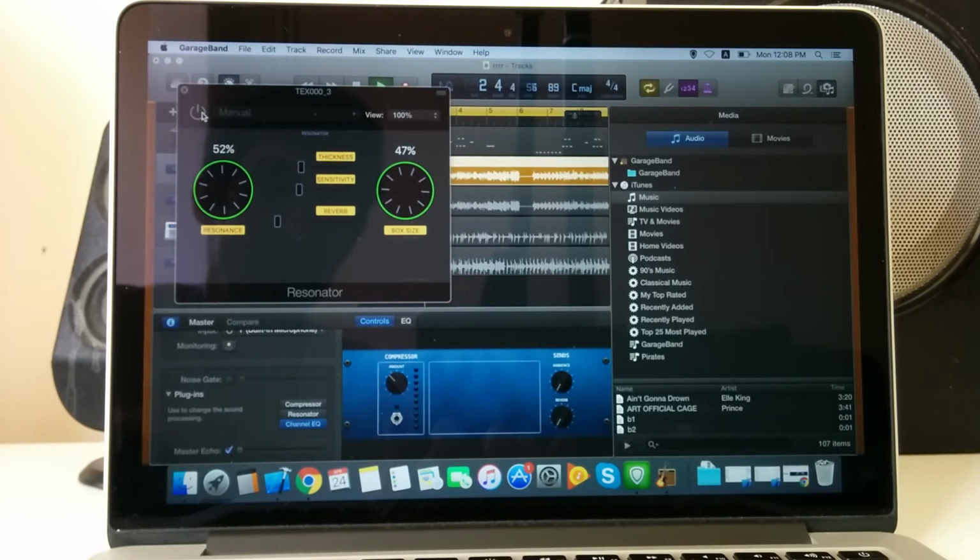This is the clean signal, and this is the resonator. You can change some of the characteristics of the acoustic box, like the size, thickness, and the amount of resonance.